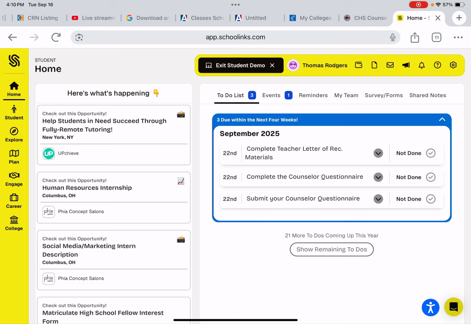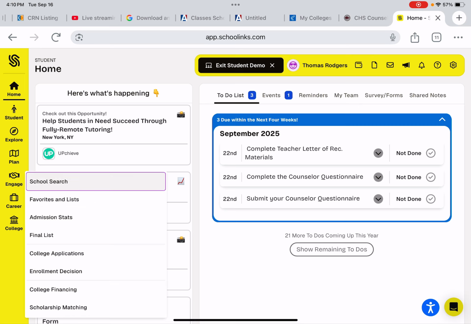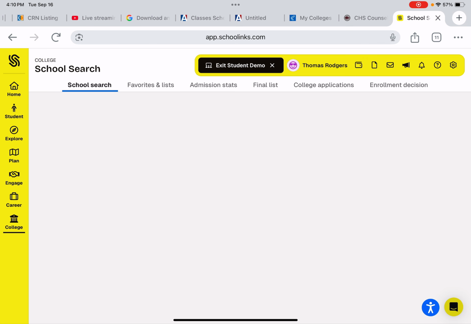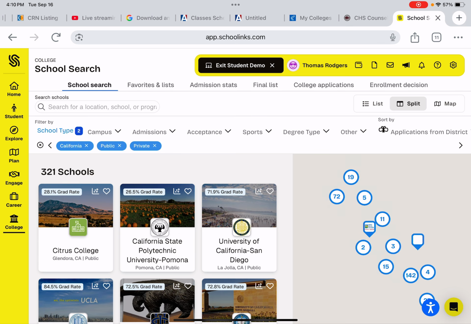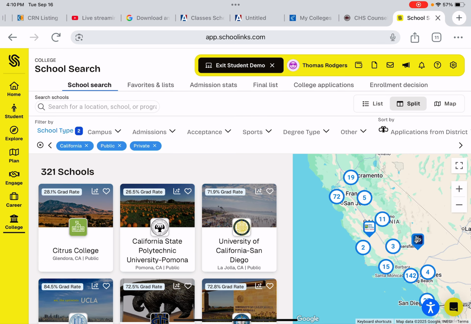So I want to go through this and show you what you're going to be doing. The first thing I want to show you is going to be how to search for colleges. So if we click on college and click on school search, this is going to be a searchable database of colleges in the United States based on your preferences. I'm going to go through this pretty quickly just to show you what I'm looking at.